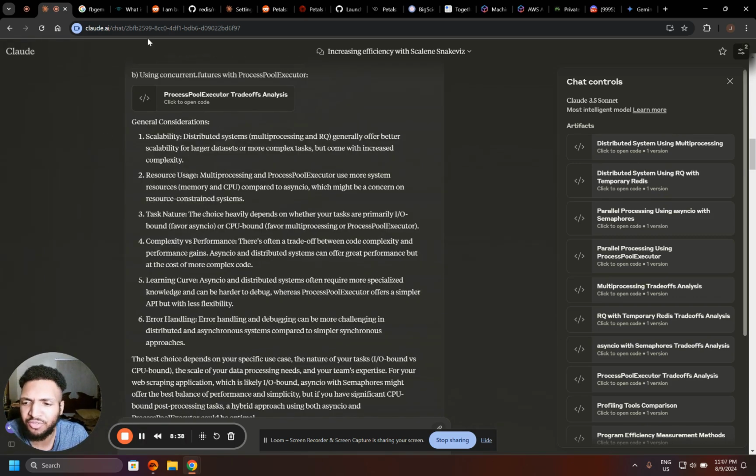As you can see here, these are just some of the considerations that I put out, some basic overviews of how some of these strategies operate. So for example, right here, we have resource use: multiprocessing and process pool executor use more system resources, memory, and CPU compared to async, which might be a concern on resource-constrained systems. The CPU and the GPU on my system are pretty decent, so I don't really have that concern.